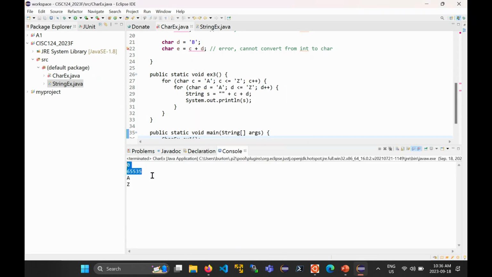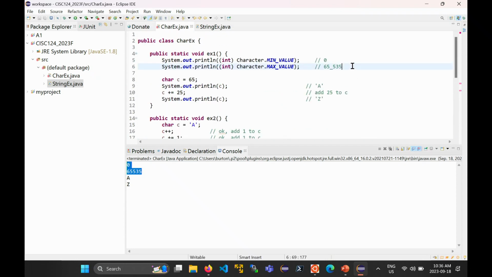And you see that it prints out the value 0 and 65,535. So the comments are accurate. Now, if I take away the cast to int, so if I just print out character min value and character max value, you get something completely different. When I print out character min value and character max value, I get what appears to be a blank and then a question mark.